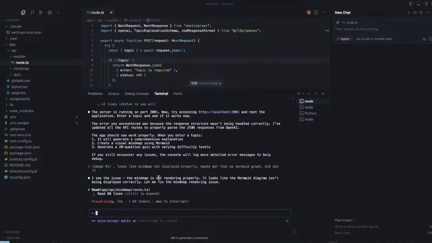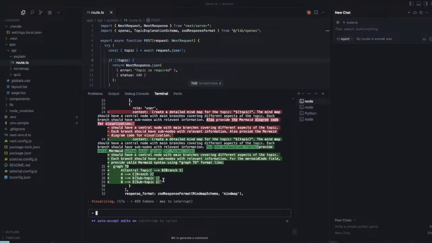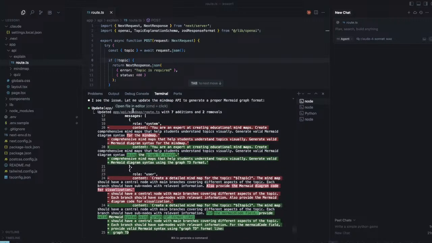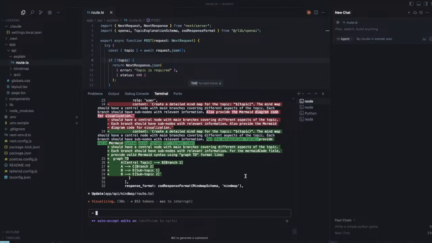Yep. It sees the issue. The mind map is not rendering properly. It looks like the mermaid diagram is not being displayed correctly. Okay. Now it's going to look at the code of the mermaid mind map route.ts, and then it's fixing a few things. I think with 1 or 2 iterations it should be fine.